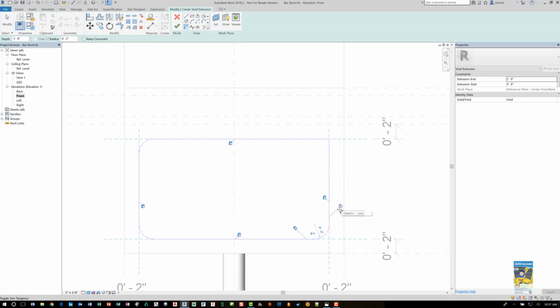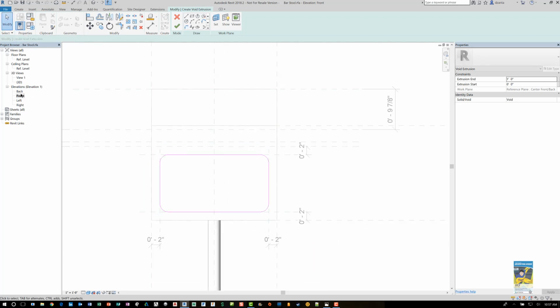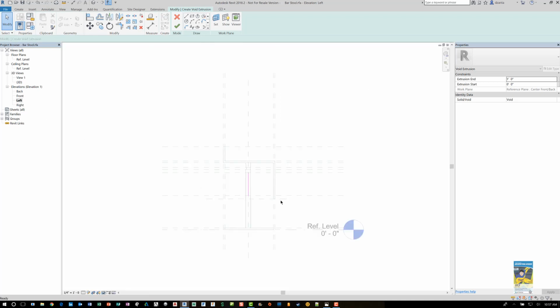Don't forget to lock your tangencies. And it may be a little hard to see that icon. It has to do with the resolution of your screen. So now that you've created that void extrusion, we want to head over to the left elevation or the right elevation. And again, shade it up and set the scale to 1 inch. Makes it easier. Finish it.